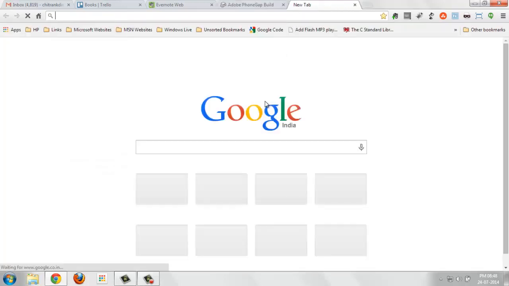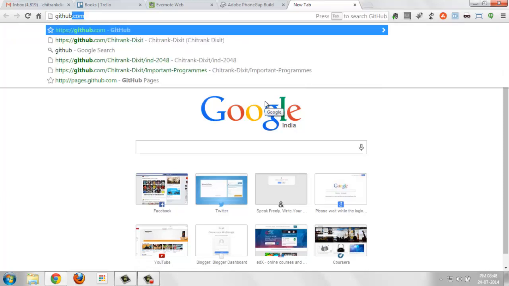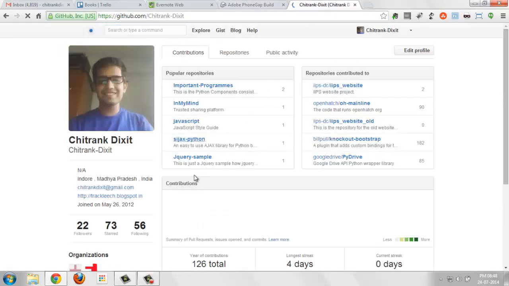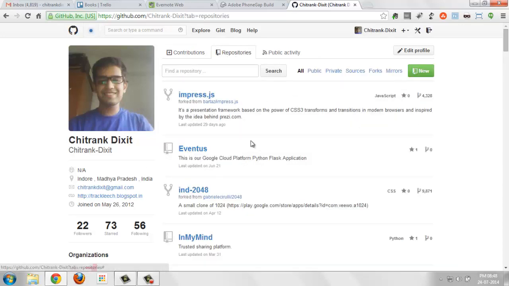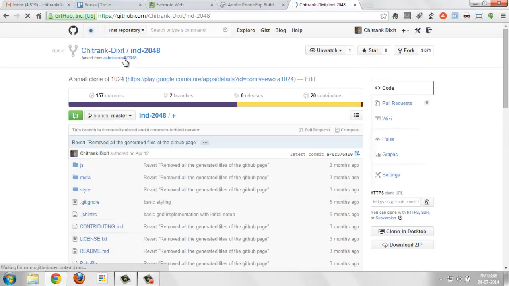You should have your code at GitHub or Bitbucket. So I have my code on GitHub. Let's go to GitHub. On GitHub, I have forked my version of 2048. This was the repository named 2048 by Gabriele Cirulli. He has shared the code for free. I have just forked the code and I am making a custom version of this game named 2048.